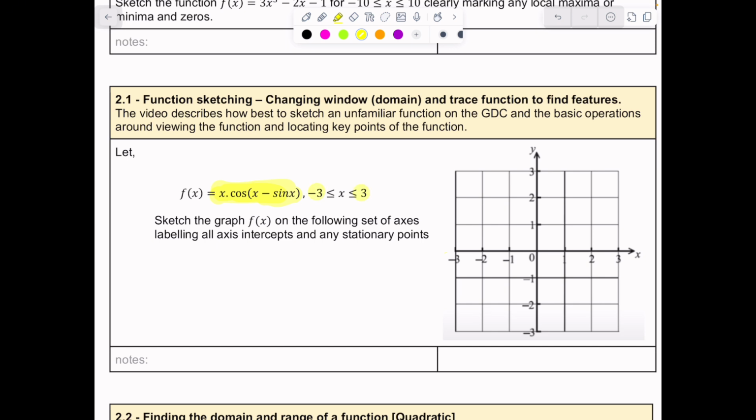The domain is -3 to 3. We can see that the grid on the right is already given to us as -3 to 3. So we just may need to set up our calculator to that domain so we can sort of cross-reference the graph with the grid here. We're going to look at changing the window, the domain, and also the trace function to find features. The question says, sketch the graph on the following set of axes, labeling all axis intercepts and any stationary points.